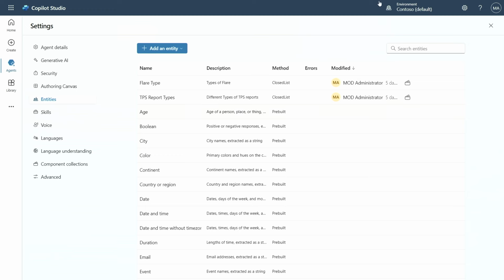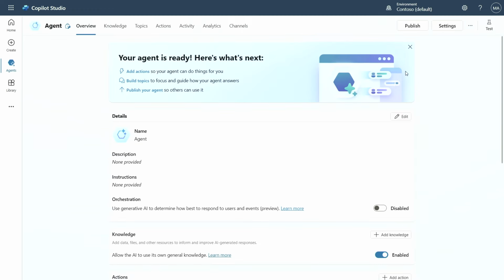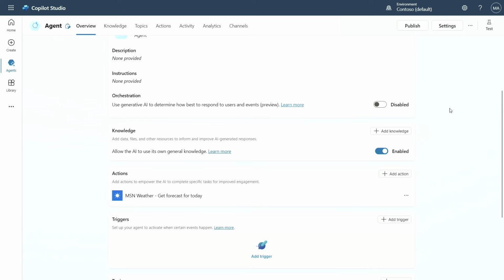So now let's jump back over in and let's look at one other piece of this, which is, remember we added this in, and guess what? Now we have weather, right?